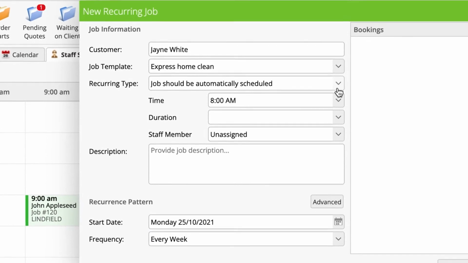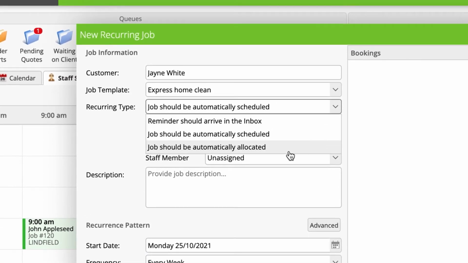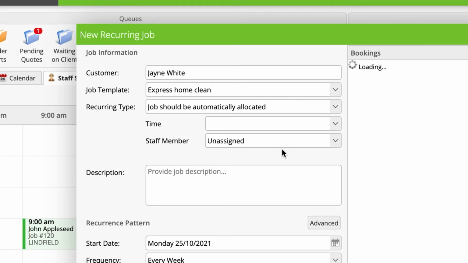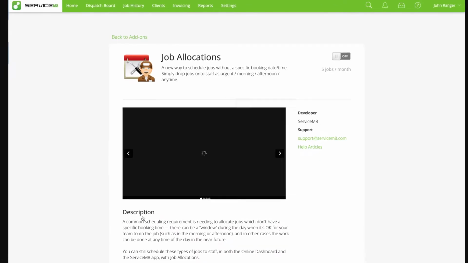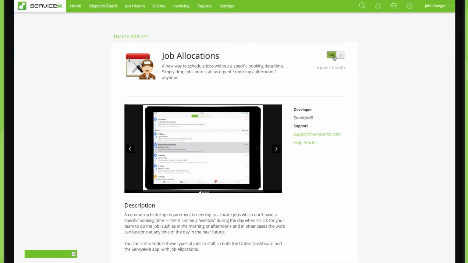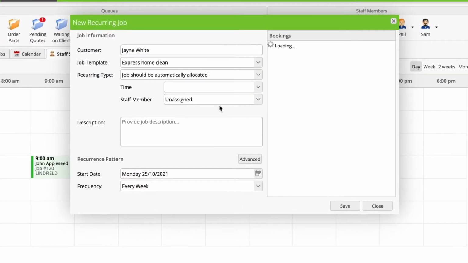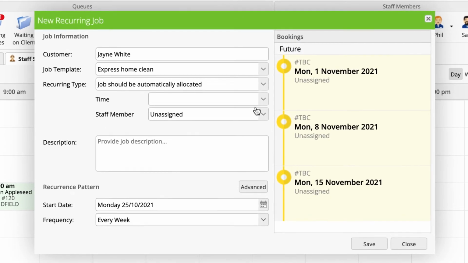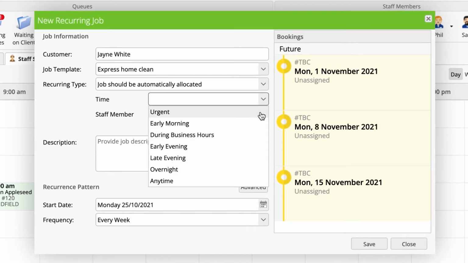If you want to automatically schedule the job, but the time of day you do it is flexible, select Job should be automatically allocated. If you don't see this option, activate the Job Allocations add-on. And instead of setting a specific time of day, you'll instead be able to choose from customizable allocation windows, such as morning, afternoon, or just during business hours.